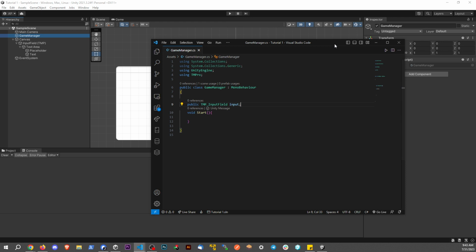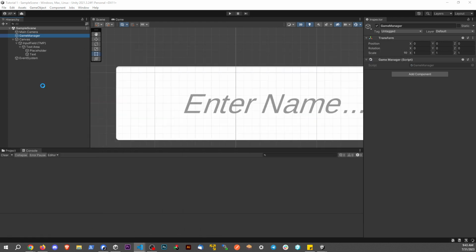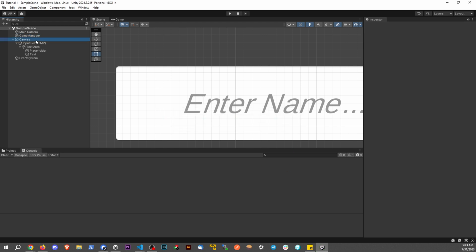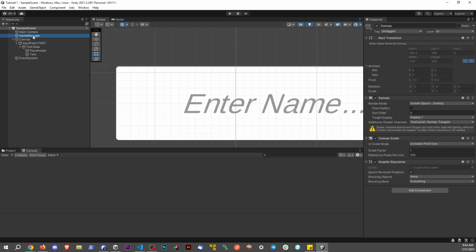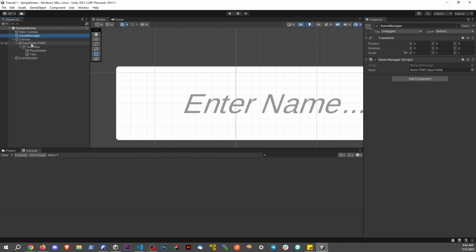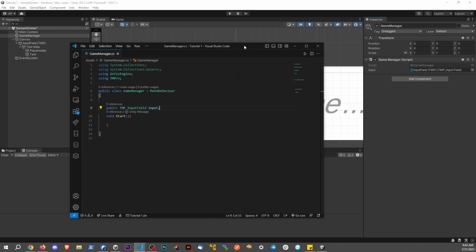And let's go back to our Unity window. And we're going to let these files recompile, I guess. Let's go to our game manager, and now we can drag the input field to this public variable from there. And now we have our reference for this in our script here.